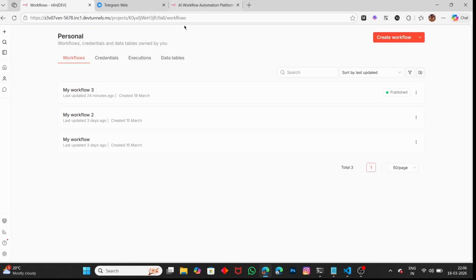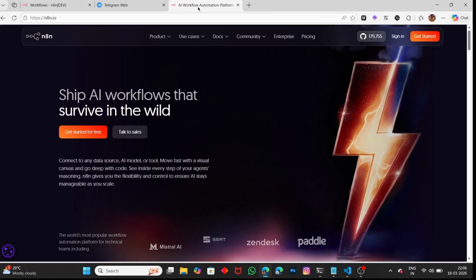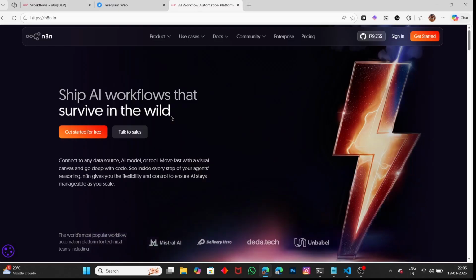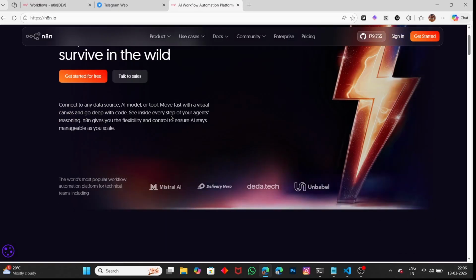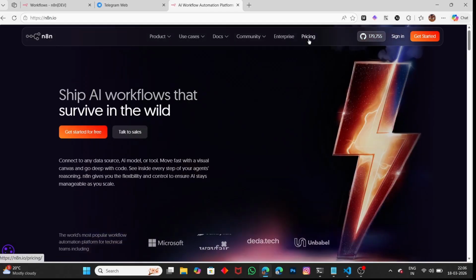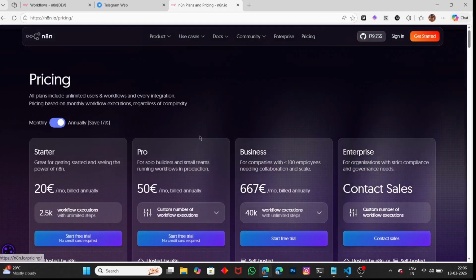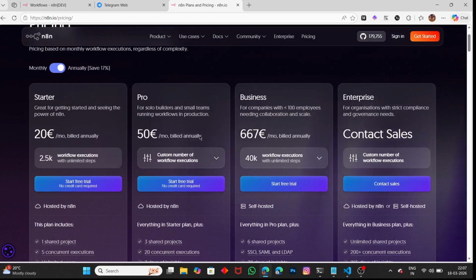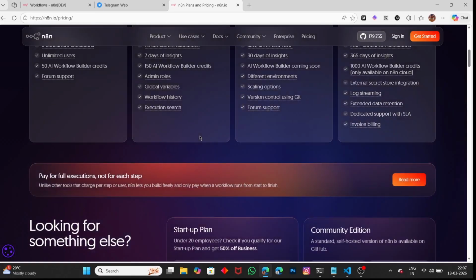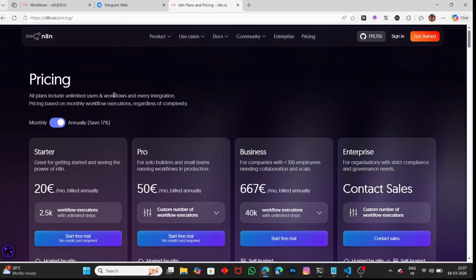Let me go back. If you want to install this n8n locally as well, let me show you how to install it. You can also go with the n8n cloud version, but the cloud version is only a premium plan. If you go to the pricing option, you can see there is no free option. There will be only a starter plan, pro plan, and the advanced option as well. You'll have to subscribe to their plans, but you can also install this locally and try out the workflows.